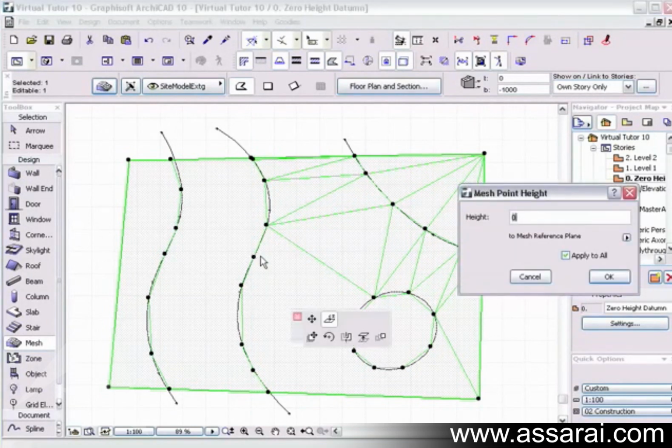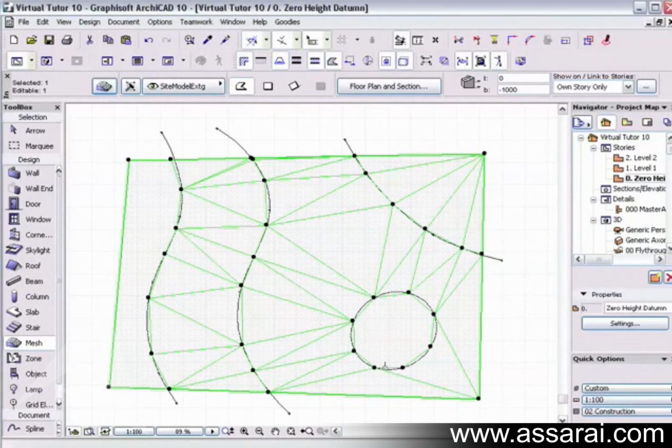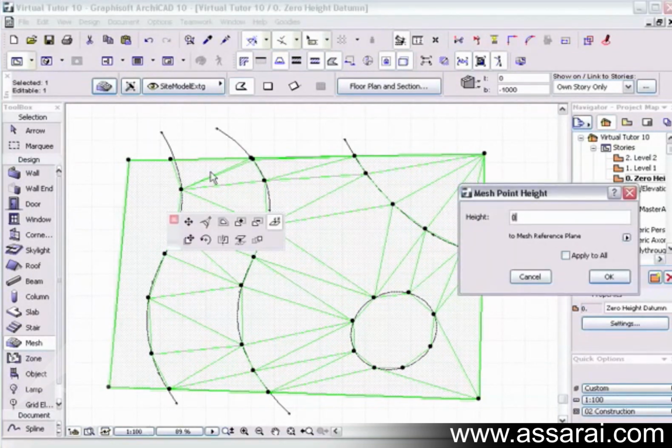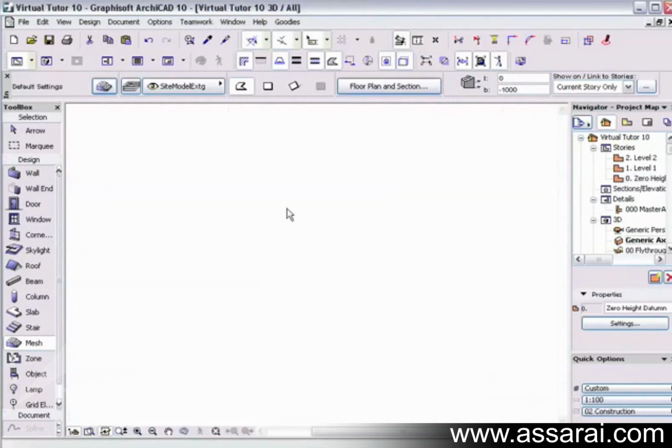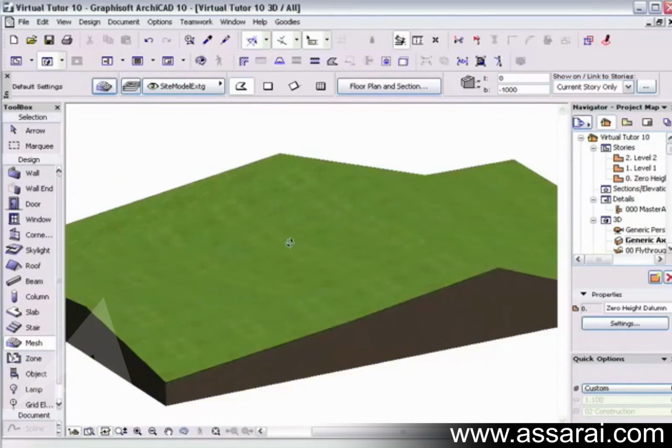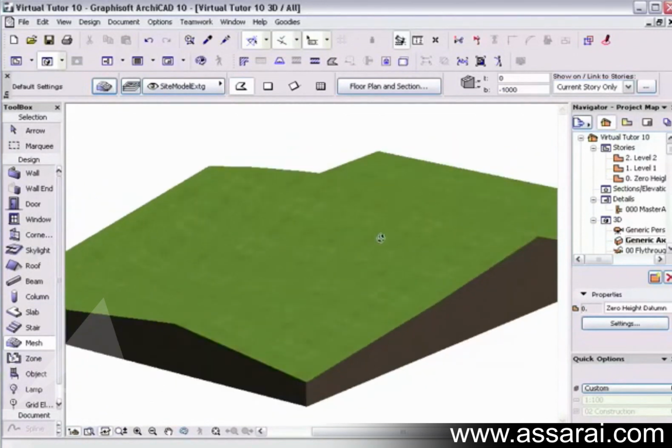So now I'm going to keep moving on here, so I might make this 2 meters, apply to all. This is still at 0 and this is still at 0, so I might take just the corner up to 1 meter, and I'm not going to press apply all because that will take all the outside boundary that's connected up to 1 meter. So I'm just going to make that 1 meter. We can see that our site is taking form.